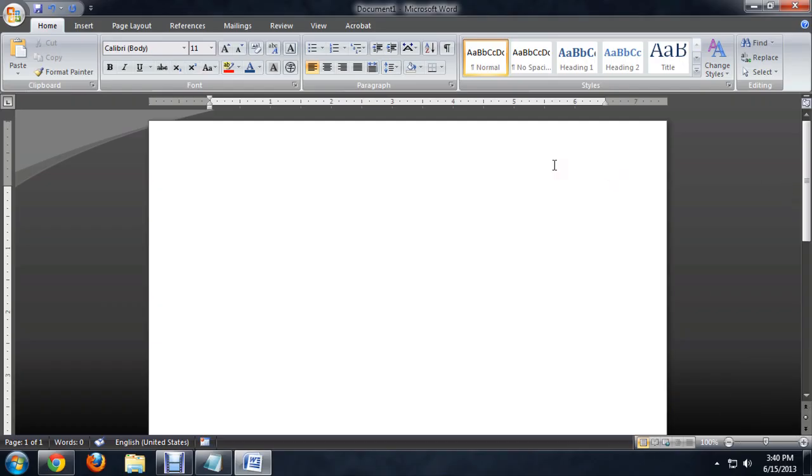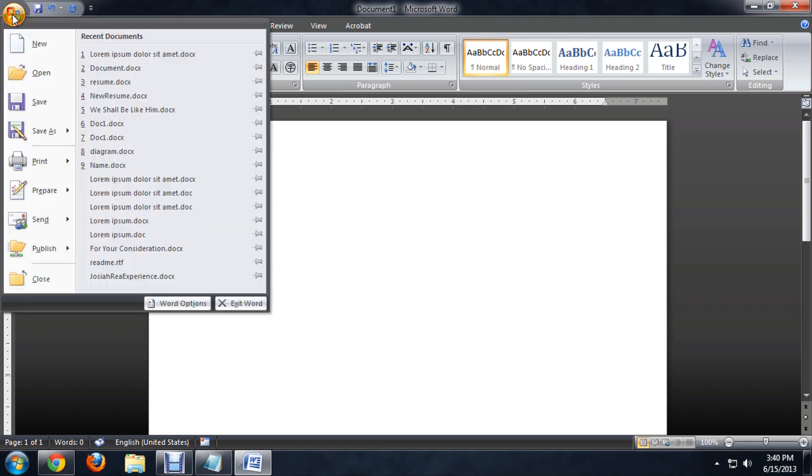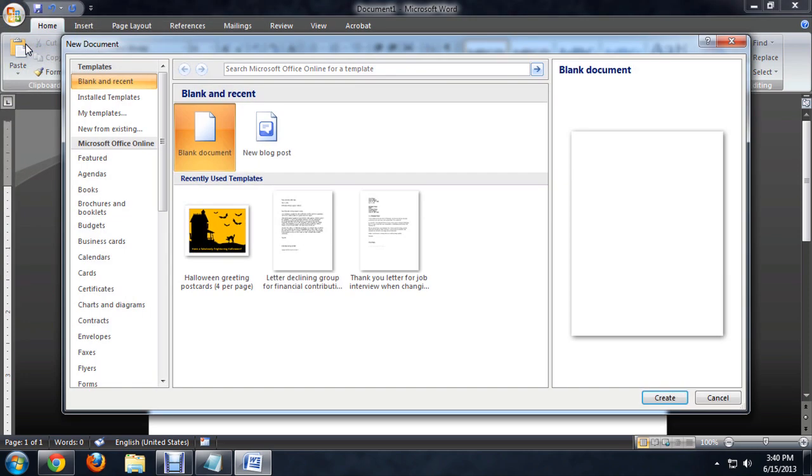I'm going to show you how to download a Microsoft Word template. So I've got Word open, and this is sort of the basic template that Word defaults to, creating text on a page. And what we want to do is click the Office button and say New.